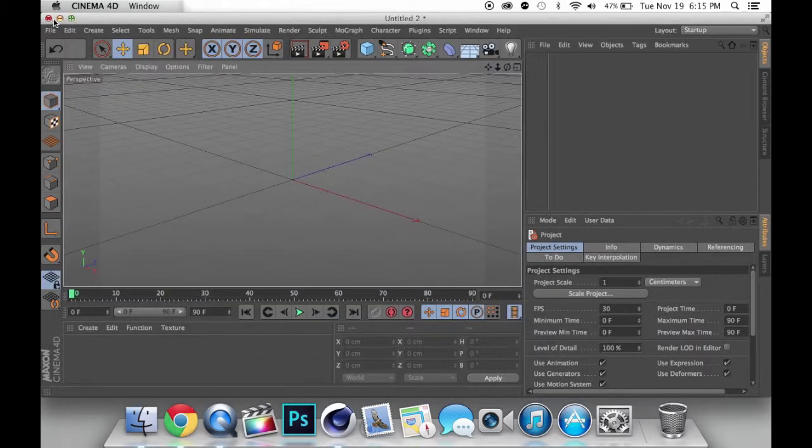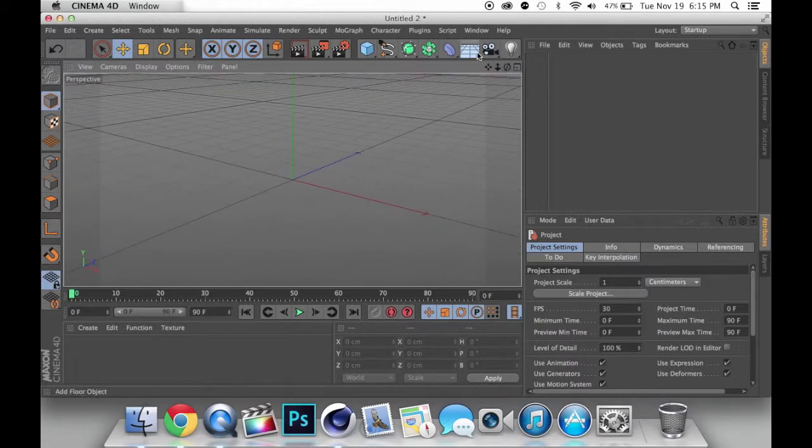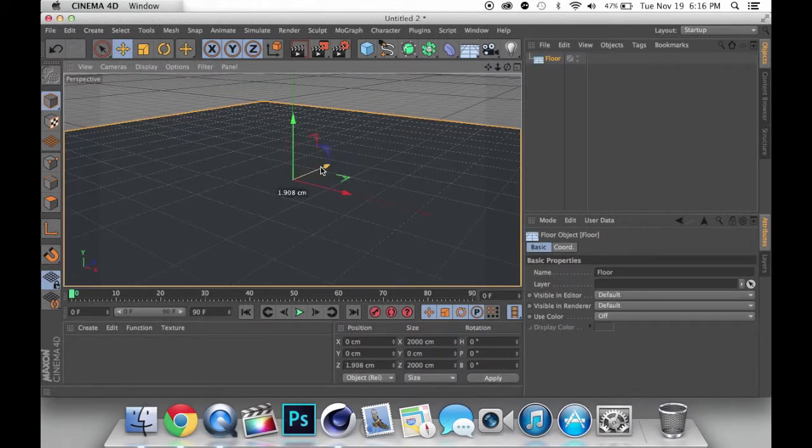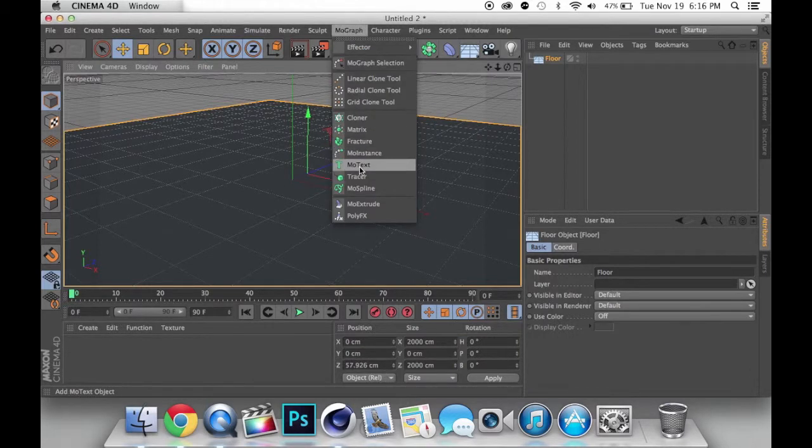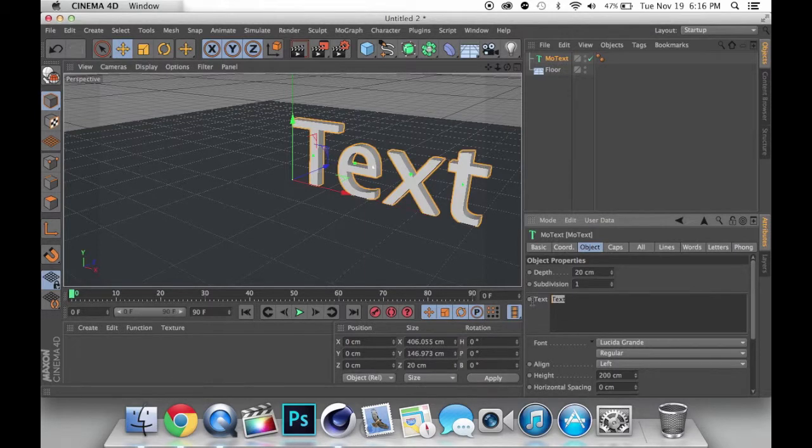Okay. And then from here, you're going to want to set a floor down. I usually do just about there. I'm going to go to MoGraph and add a MoText. For this sake, I'm going to name it tutorial.